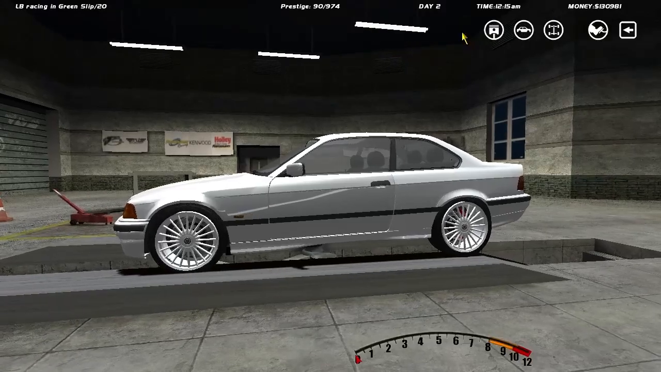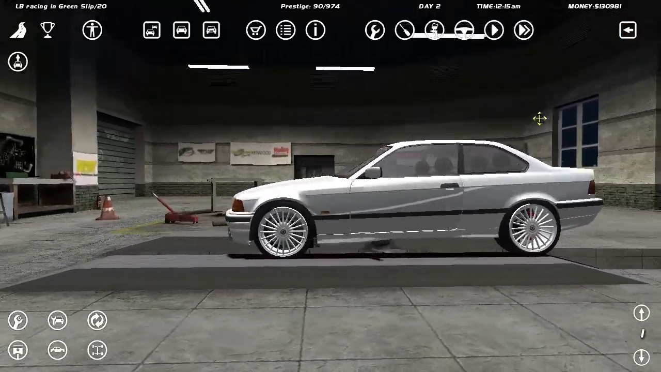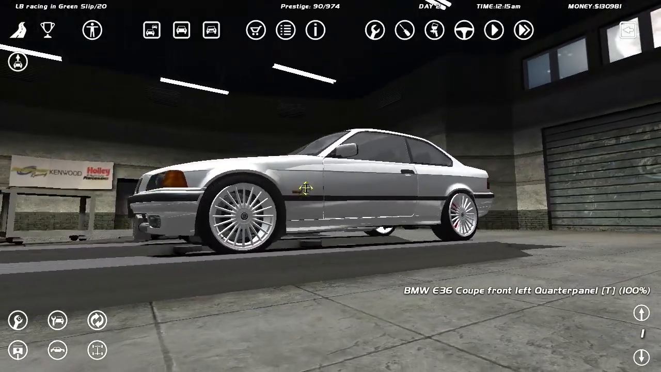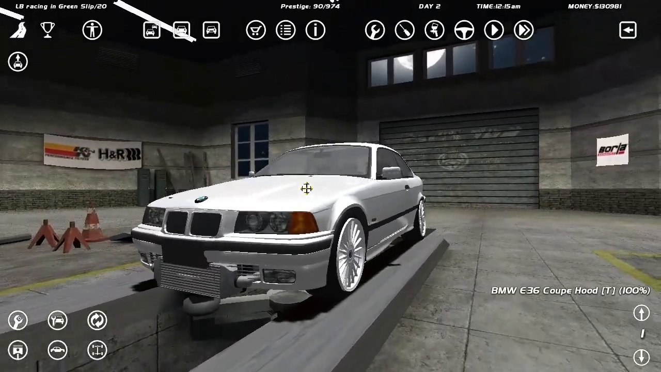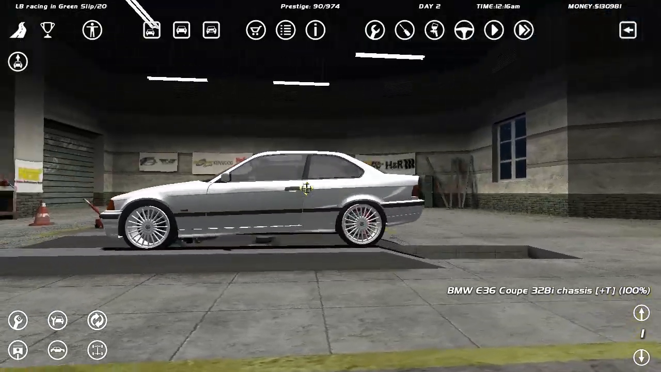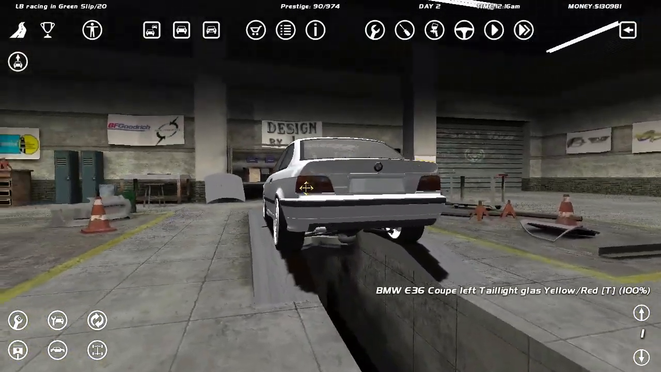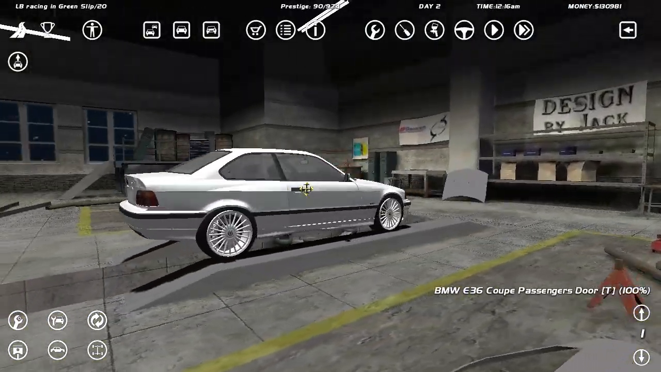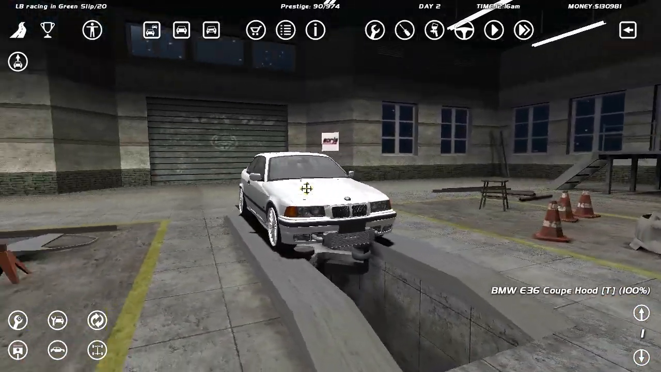Now the stance of the car is much better. I don't think those tires fit the car too well. Yeah, that's not how a tire should look if you're not trying to be some kind of rice boy. Suspension's still fucked, but this is a BMW, you can't do much about that.